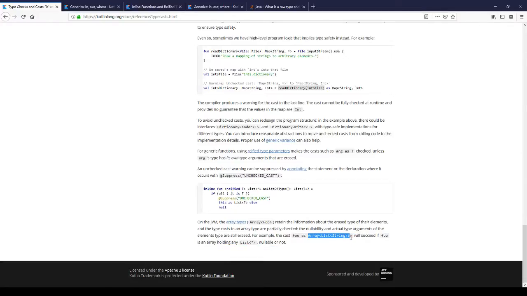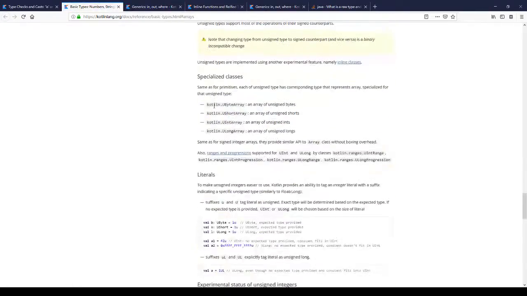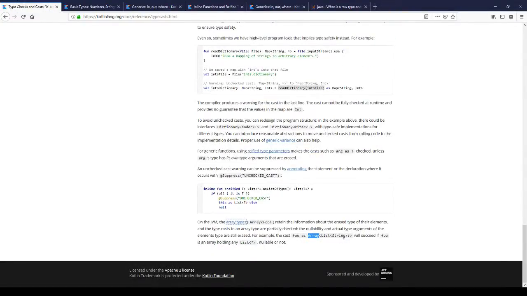Huh? Why? Array of list of string, because the array is special in JVM. And because of that, we can check this list of star here, but we can check if it is array of something here. Wow, I still don't get it. Let me know if you know how I can explain it clearly.